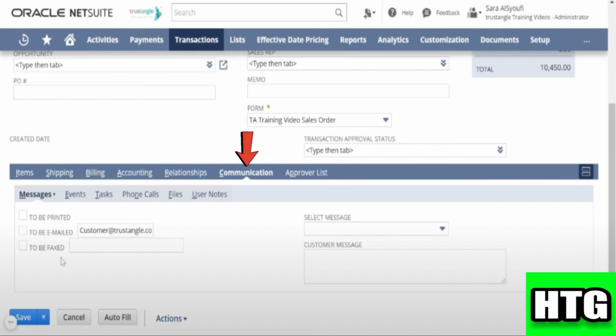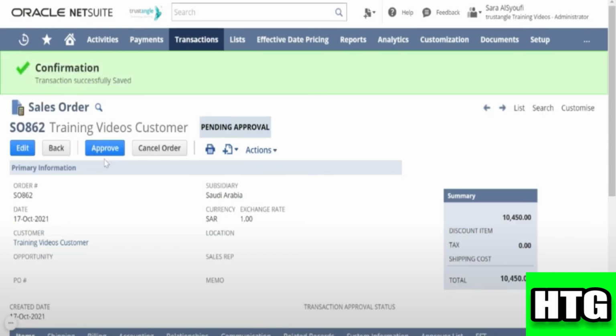Now in the communication tab, you can either print or email the order receipt to the customer. After that, click on save. So that's how you can create sales order in NetSuite. That's all for this video.